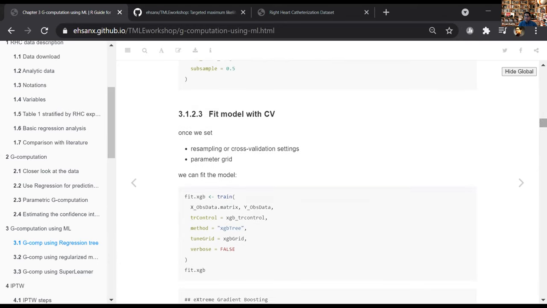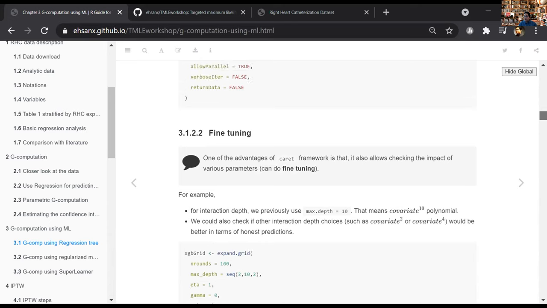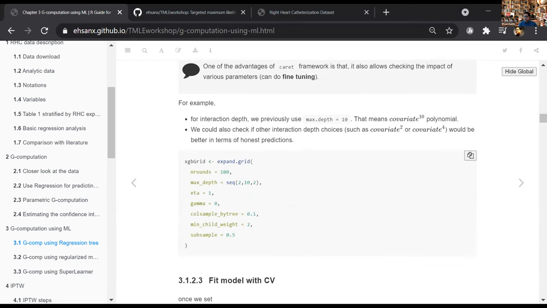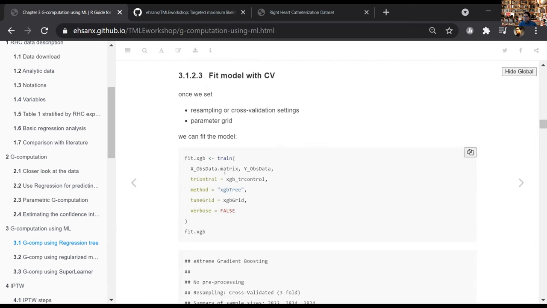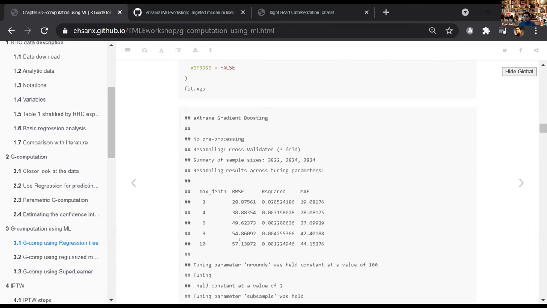So in the caret package, I simply use the train function to run my XGBoost method, or the XGB tree that is mentioned in this caret package, and I fine tune the parameter grid that I have just specified, what type of parameters I want to use in the caret, and I also specify what type of cross-validation I want in the XGB TR control. So I specify all of these in the train function, and it gives me the fit where it shows me the root mean square error associated with each of these max depth parameters that I have set.